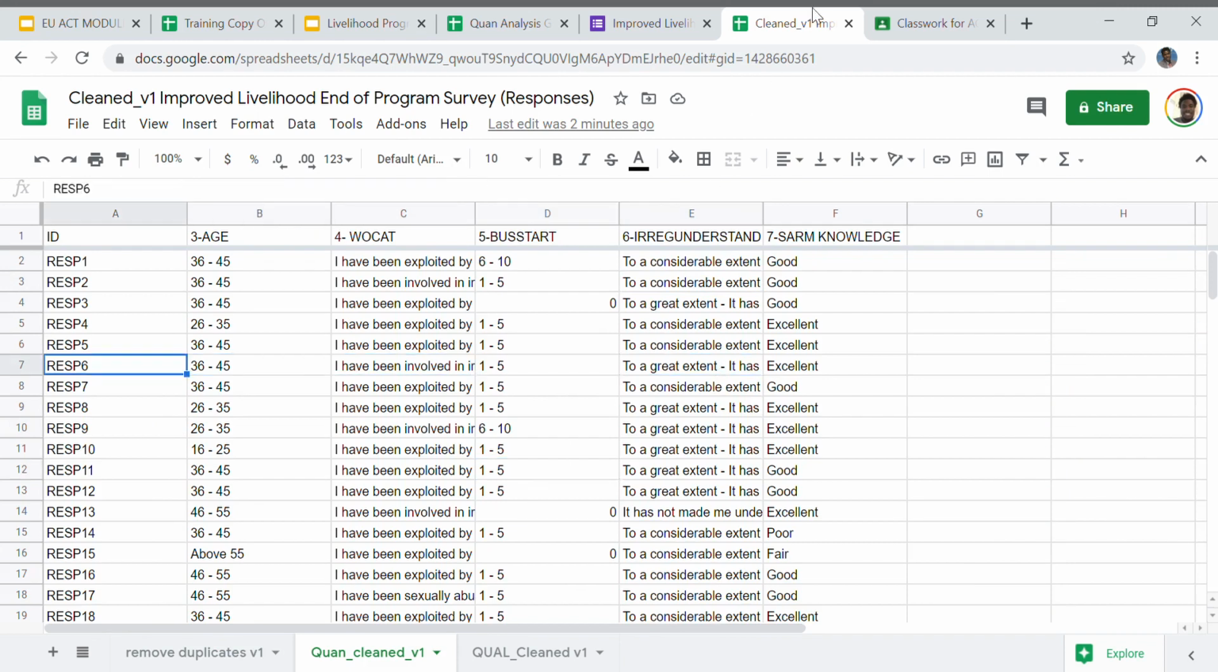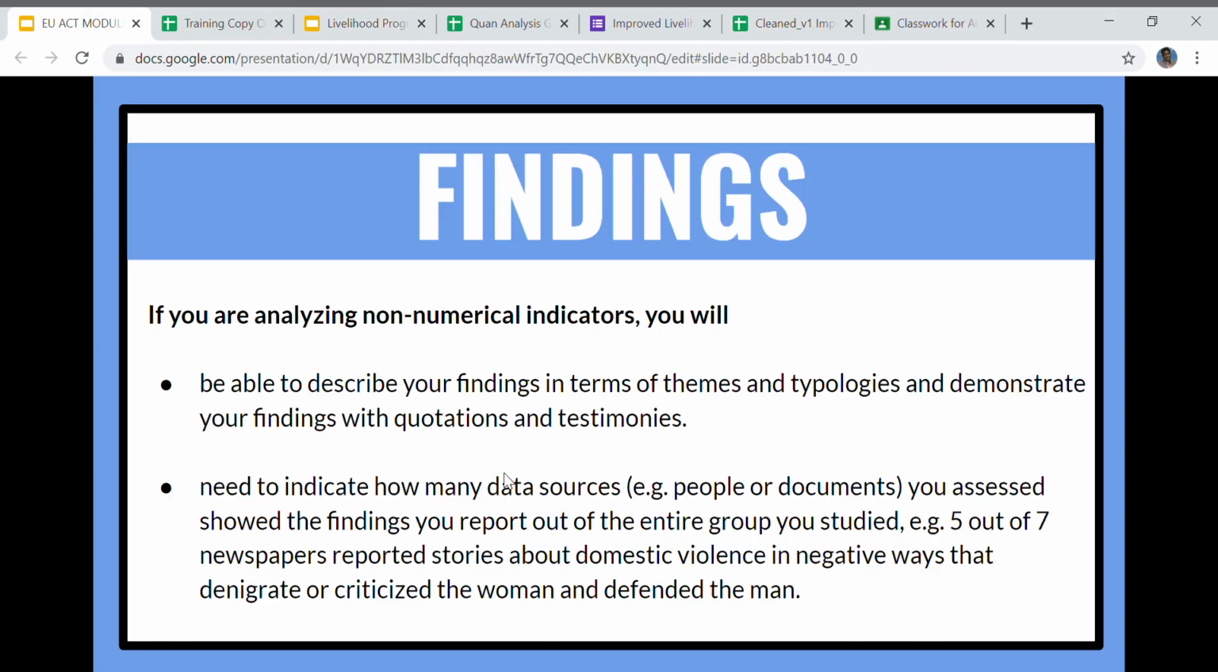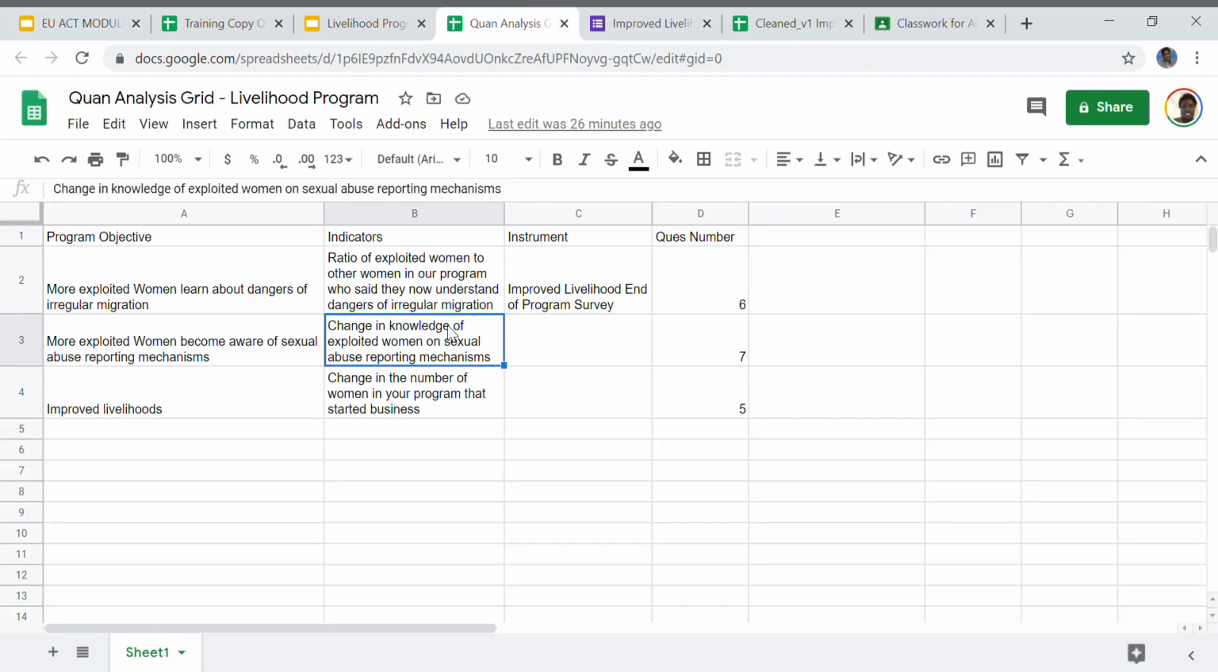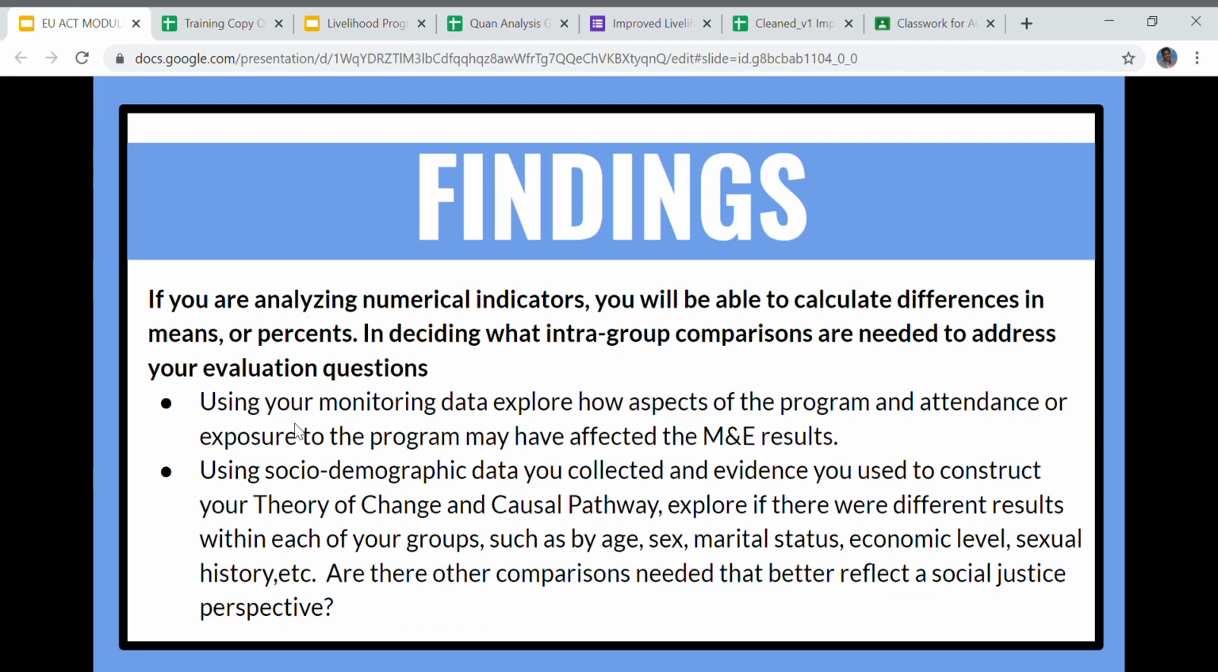So let's just go back. You have to clean your data, and let's talk about findings. In findings is thinking about analyzing your non-numerical indicator, which is this in your grid, already in your grid. All these are numerical, and we're not dealing with non-numerical. So you need to understand that. Then let's go.